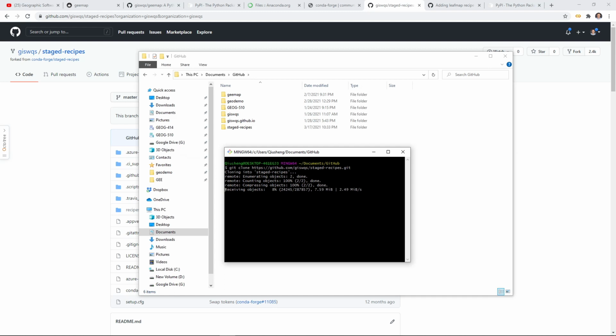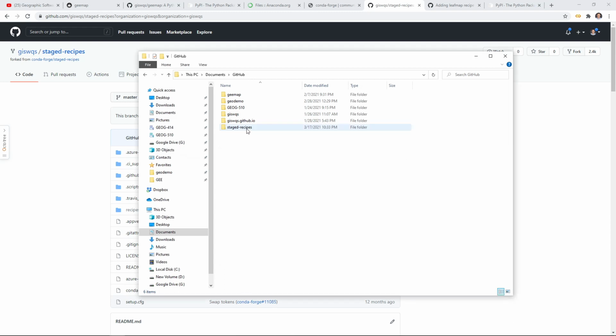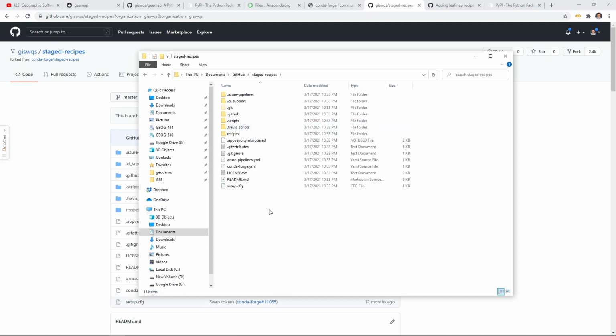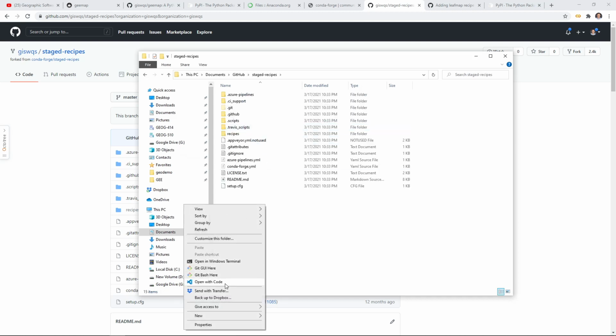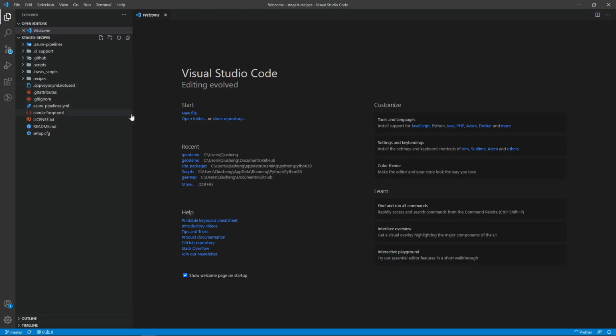It should take some time, because this repository is relatively big. There are thousands of people who have committed to it, so the historical files might be pretty large. Once it's finished, we can open the repository to make changes. Okay, it's done. Then we can get in here, right click, and open with Visual Studio Code. Then you can take it up in here.